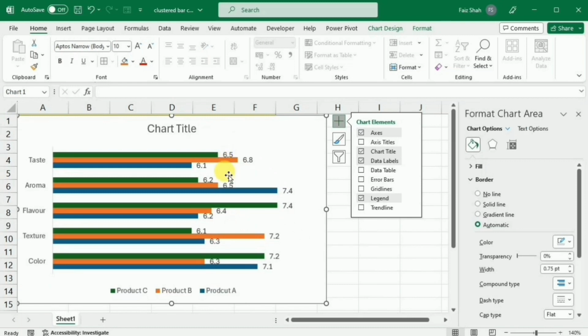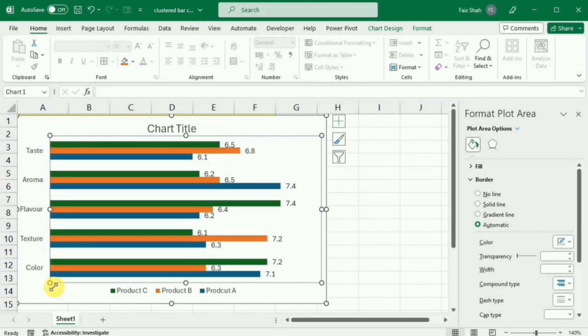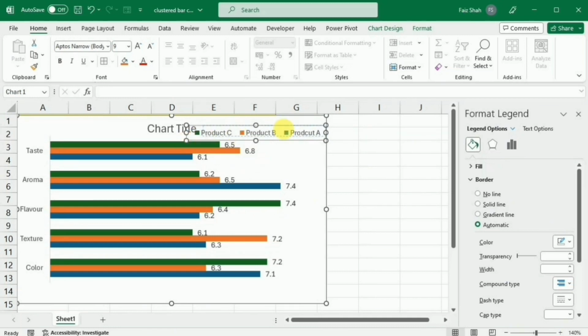I'll increase the plot area. For this purpose, I'll click it and then I'll adjust it by dragging the chart area. I want these legends on the top. Therefore, I will click them and move them by dragging with the help of the mouse to the top. I can adjust the size.